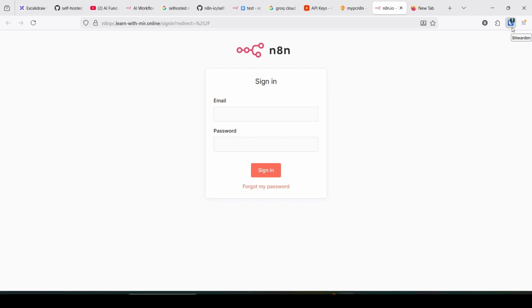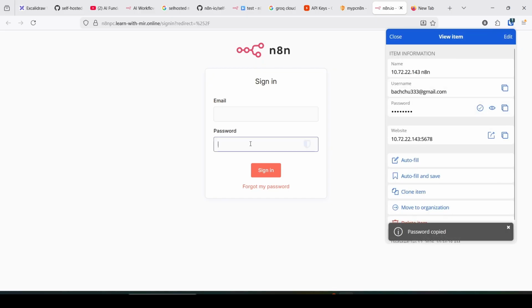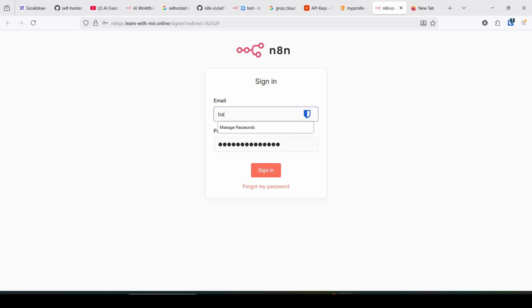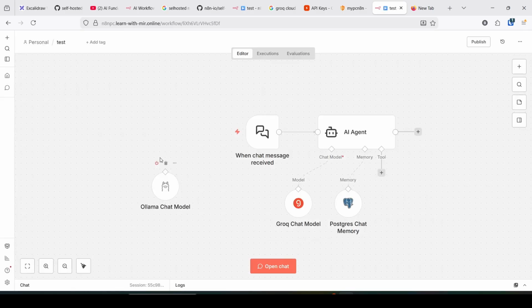Just put the earlier email and earlier password. I have already saved the password, and this is my gmail.com email ID and the password I set earlier. Click on sign in. You have successfully accessed n8n using the domain name. And you can also see the test workflow I have already created. You can access the same workflow here. By using this, you can access n8n on your local PC.